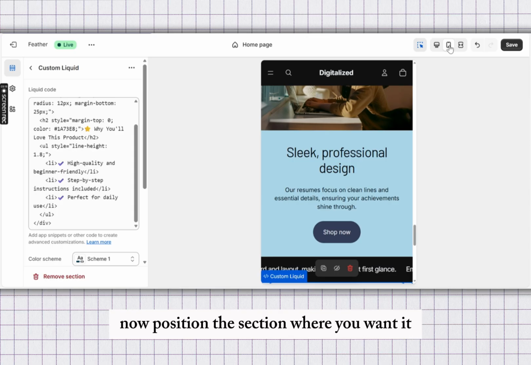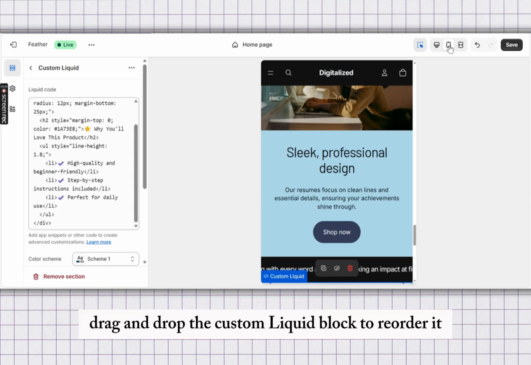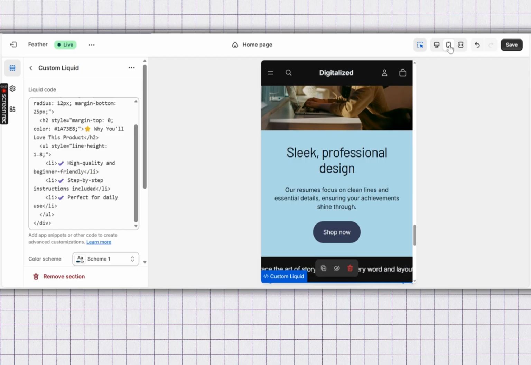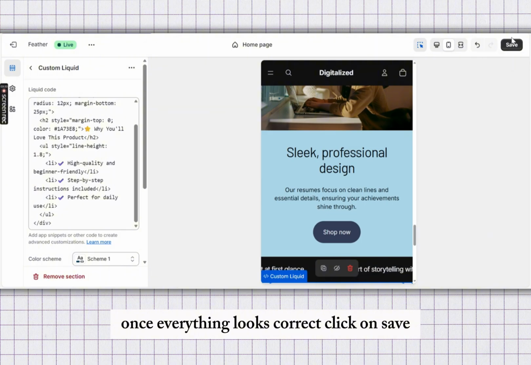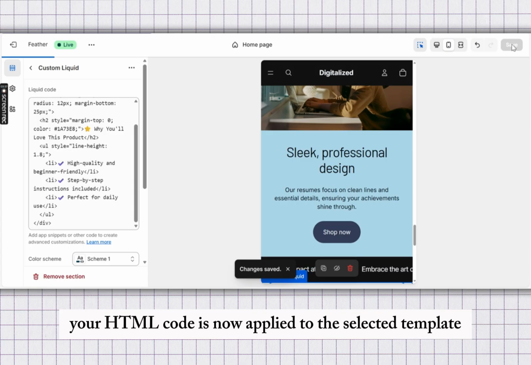Now, position the section where you want it. In the left sidebar, drag and drop the Custom Liquid block to reorder it. Move it above or below other sections until it sits exactly where you want it on the page. Once everything looks correct, click on Save. Your HTML code is now applied to the selected template.